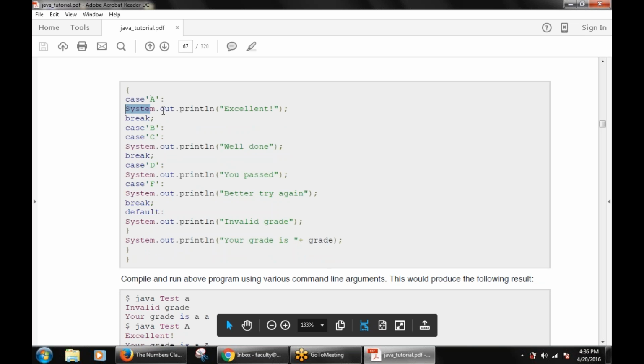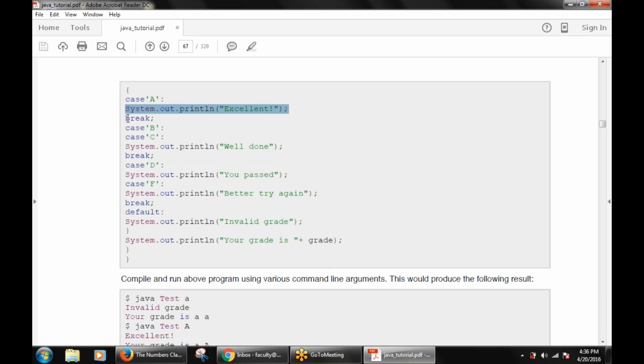So case A, System.out.println Excellent, then the break statement. Then the next case, with single quotes because it is a character, not a string, followed by a colon. Then case C, again in single quotes, then a colon, then System.out.println Well done, then break. Go to the next case, again using println, You passed. Then case F, System.out.println Better try again, then break. Then default, System.out.println Invalid grade, and the curly brace is closed here.